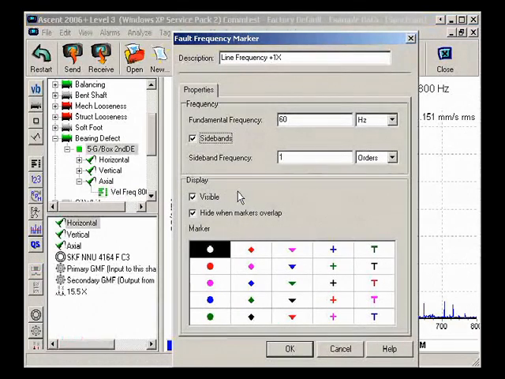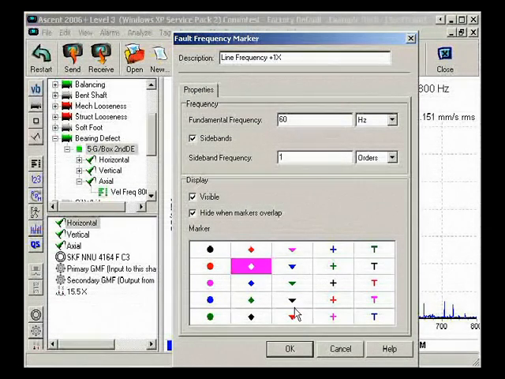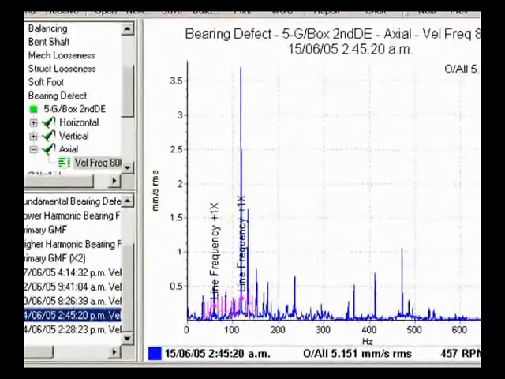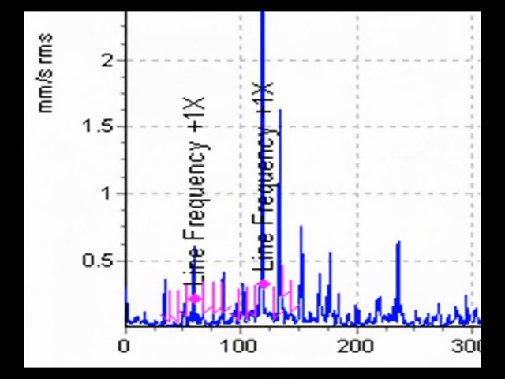Now choose a colored marker. You can accept the default marker, which is already highlighted, or choose a new one with the mouse, then click OK. Your new marker will sit above the fundamental fault frequency and any orders and harmonics. Sidebands are displayed as arrows using the same color as their parent fault frequency marker.